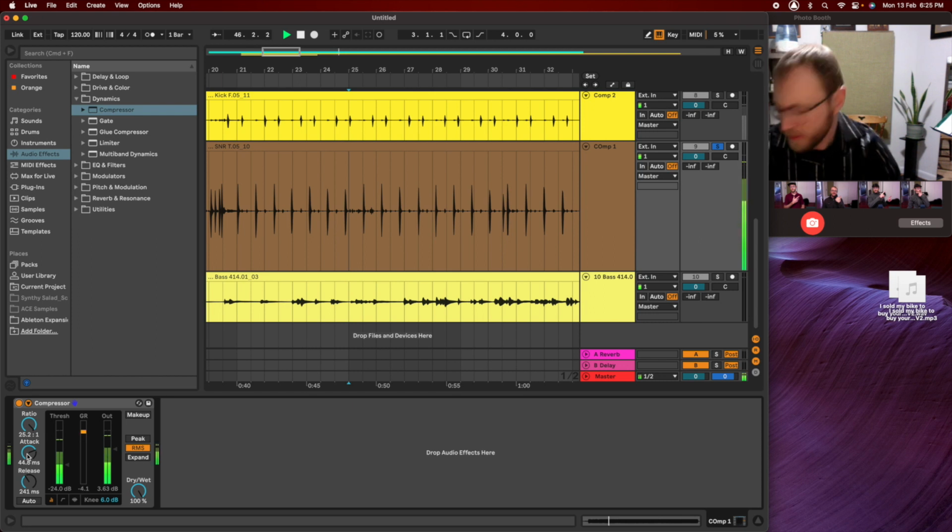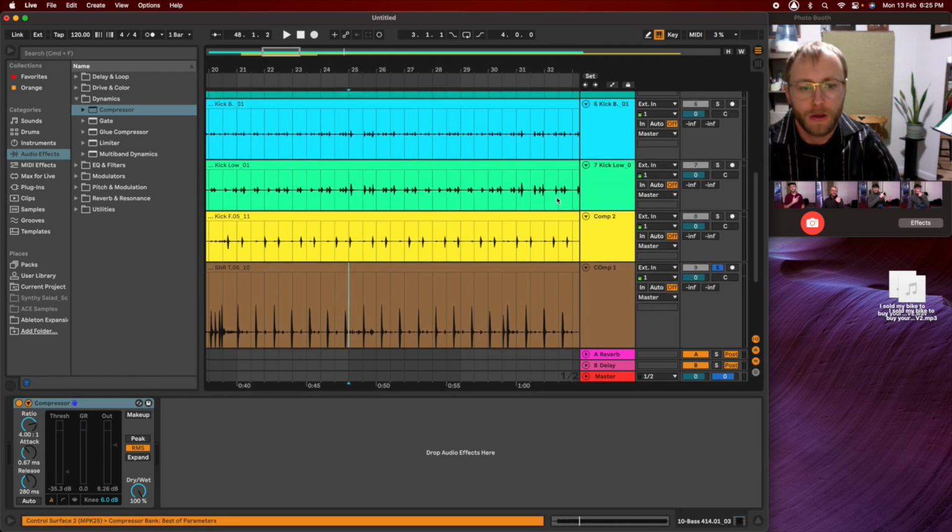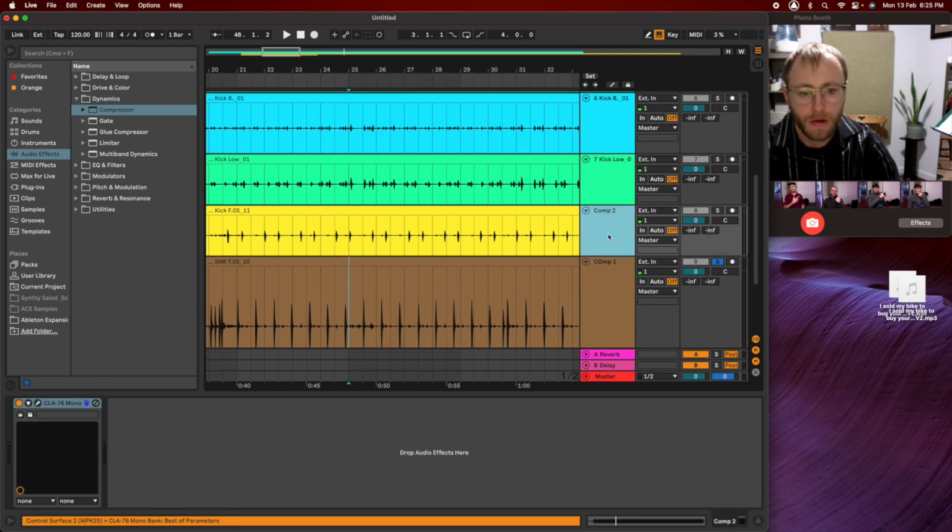To me, it sounds like there's a little bit more of the crack of the snare drum going on there. Okay, so you can do this. Kick drums are another really common instrument that you would do a similar thing on.